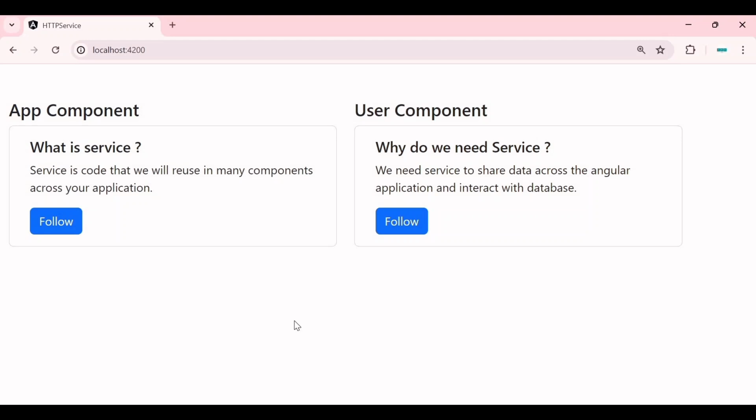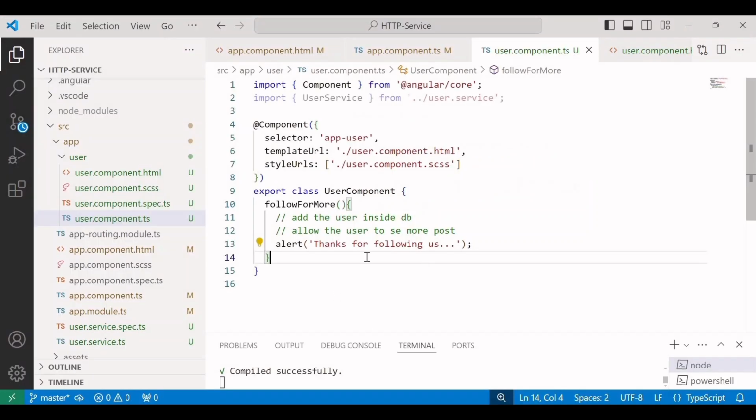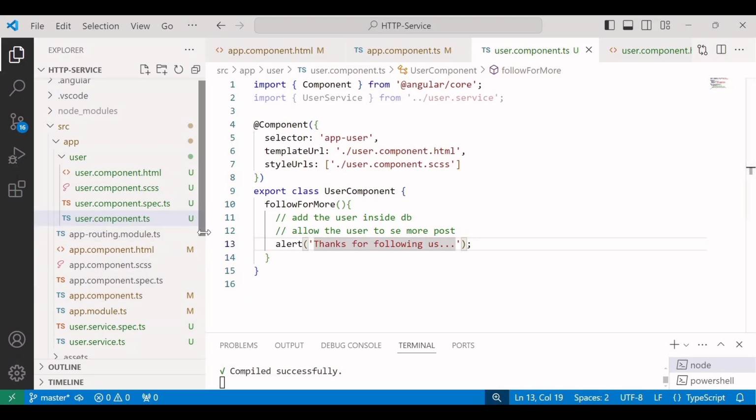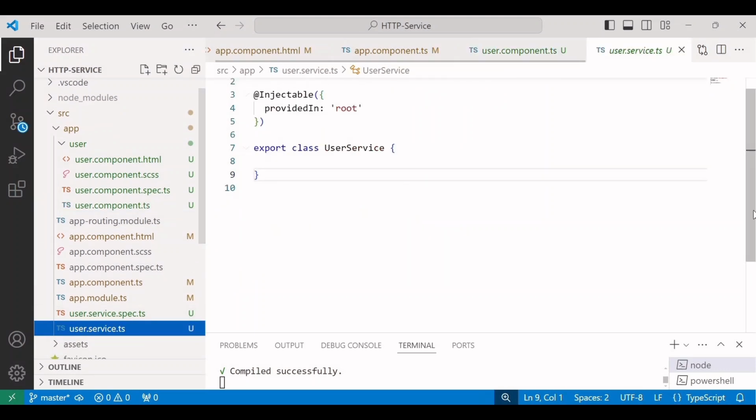So for that, we need to create one separate file, add the logic behind the follow button inside that separate file, and call that file inside the component. In future, if you have more components, you can just fetch the follow button logic from that separate file. You don't have to repeat the code in future components. So for that, I have created one service that is called user service.